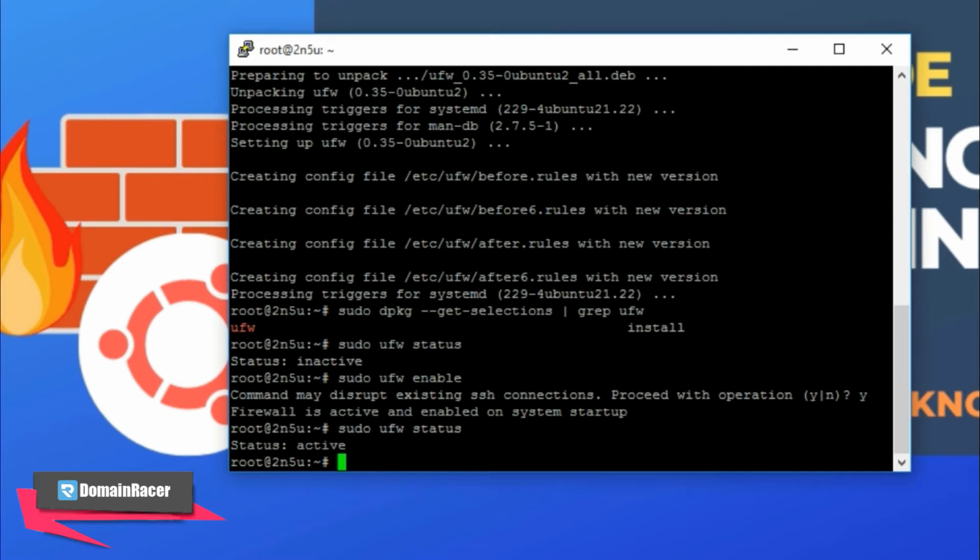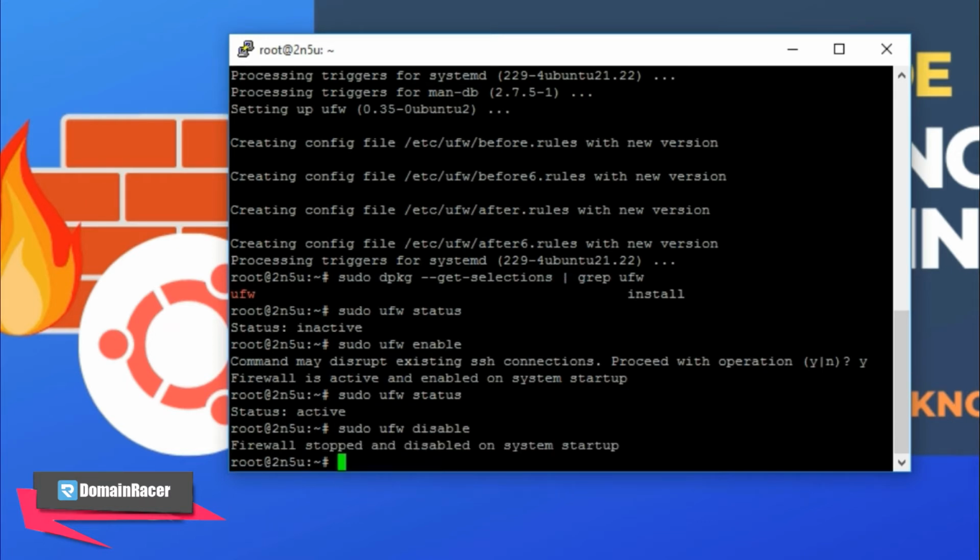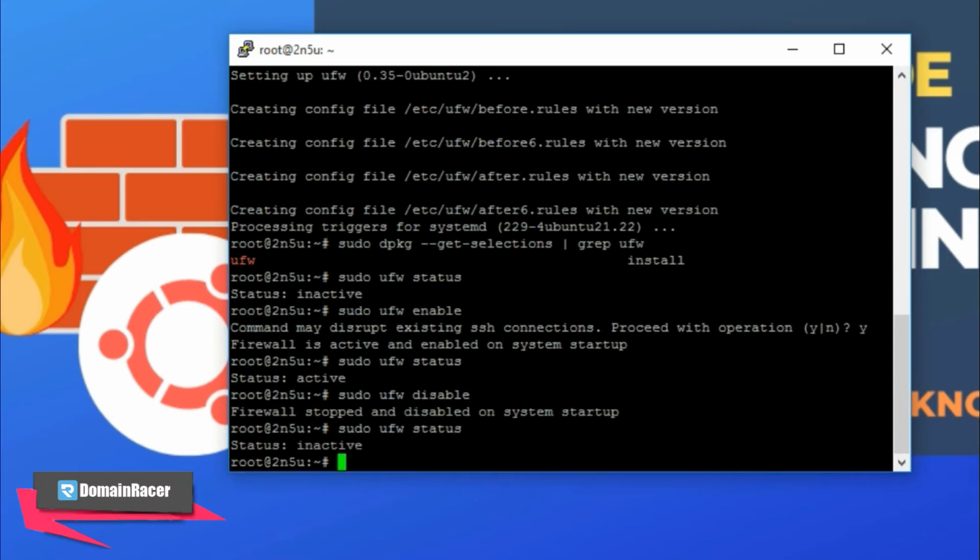Now we will understand how to deactivate the firewall. You can also call this disabling the firewall, and the command is sudo ufw disable and hit enter. You can see that the firewall has been stopped and disabled on system startup. And now it's time to check the status. So it is in inactive mode.